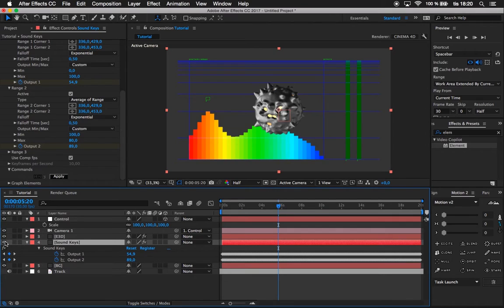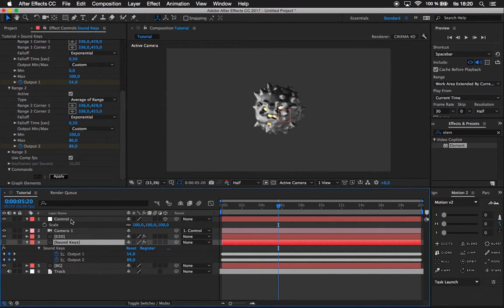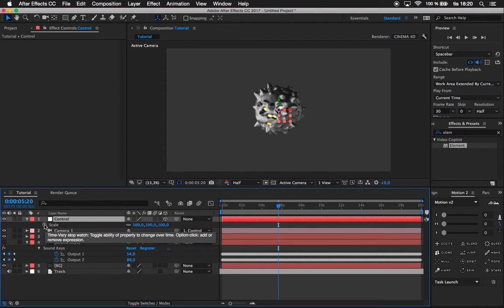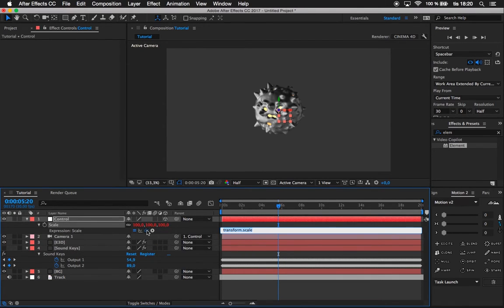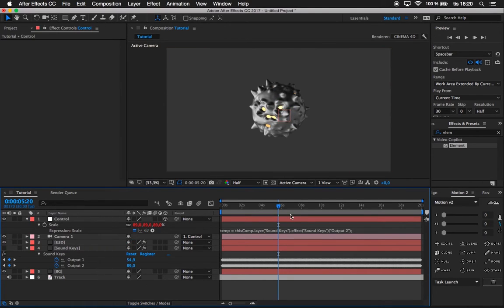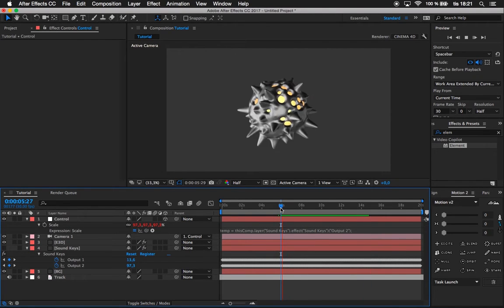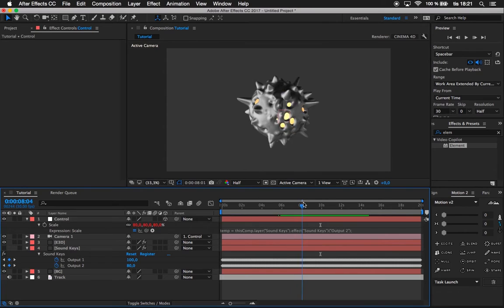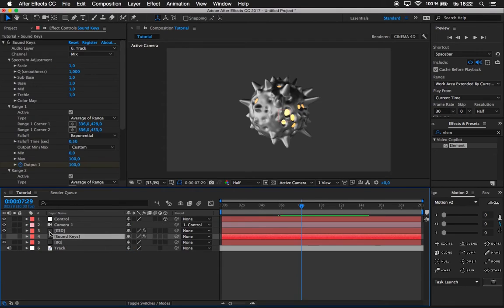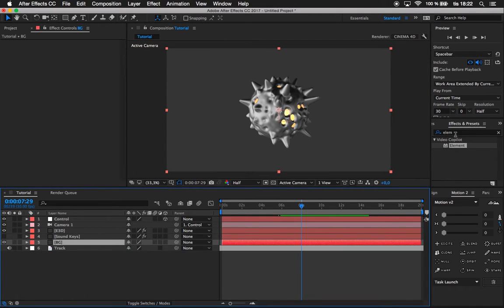press U, hide the sound keys layer, and Alt and press stopwatch, and hold the pick whip tool, drag it to output 2, and if we preview now, so as you can see now it looks a lot better. It rotates, it's moving with music, and it's also popping up against the screen every time the bass sound comes in. So yeah, we could actually do just a little bit more to get it cool.